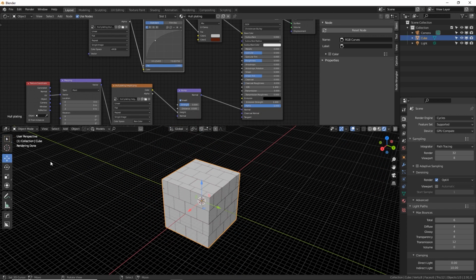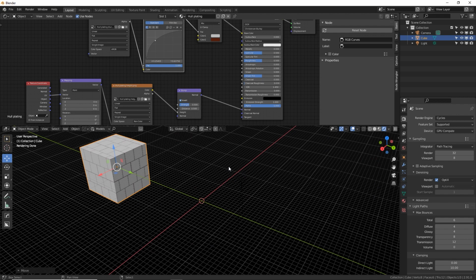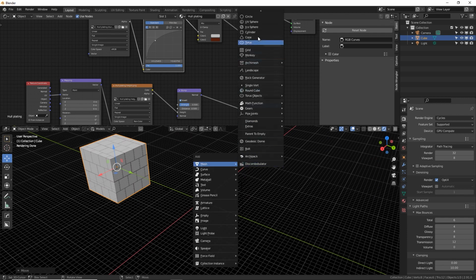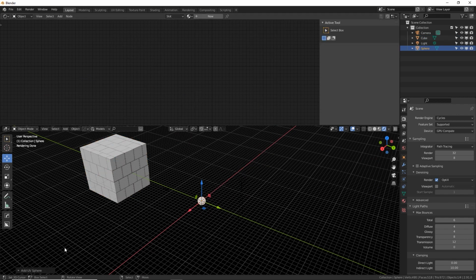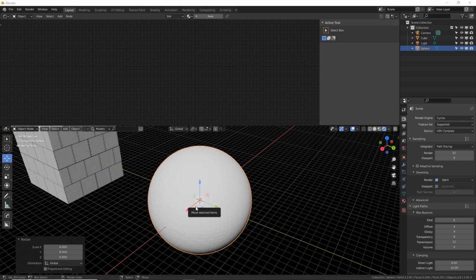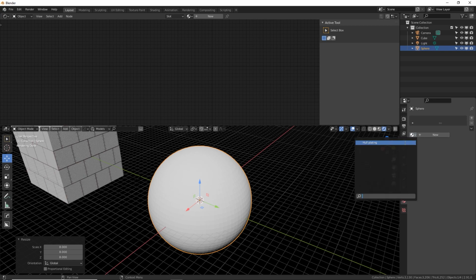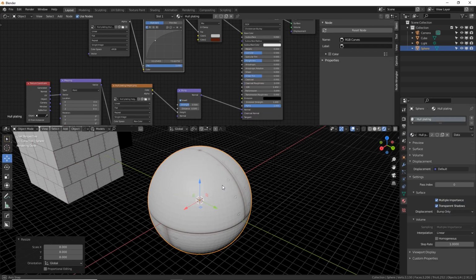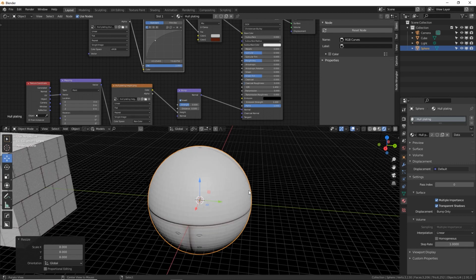Let's zoom out and move this out of the way. Let's try a sphere. So Shift A, UV sphere. Let's add some additional faces, 80 and 40. I'm going to size it up by 8. Now with our UV sphere created, we can go to our materials tab and select the already made hull plating texture. And there we go. That looks terrible. But we just need to UV unwrap it.